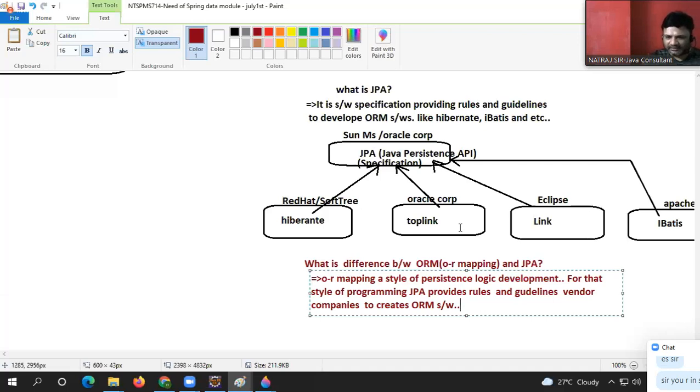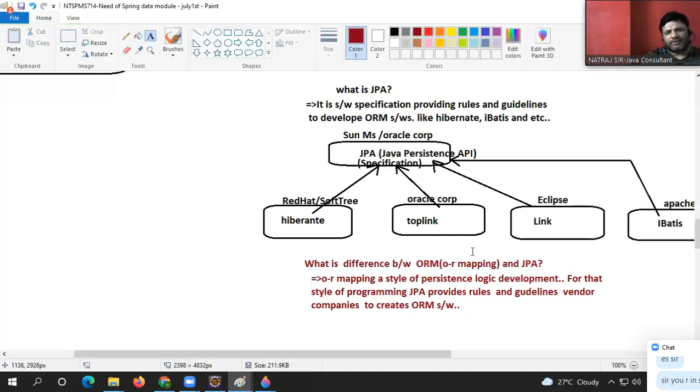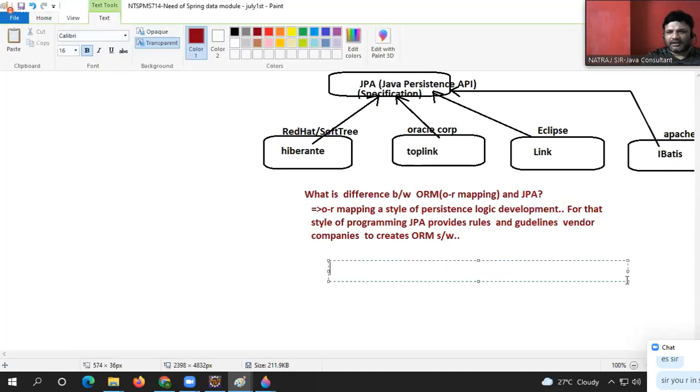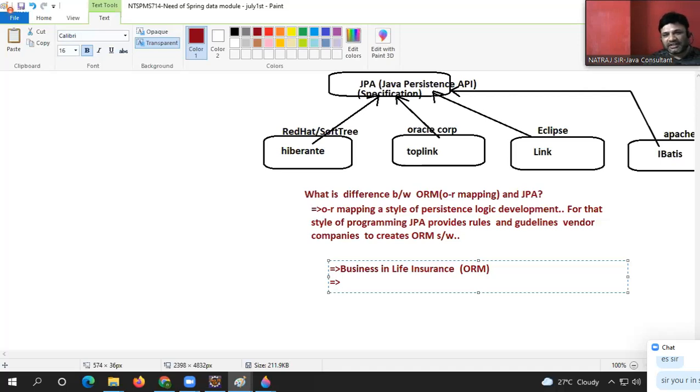Now listen, guys. I'll give a small example to understand this. Business in insurance, life insurance, is one mode of business. Yes or no? Business can be done in a number of sectors, guys. Business in life insurance is one mode of business. That is ORM. Okay. Who is providing rules and guidelines?